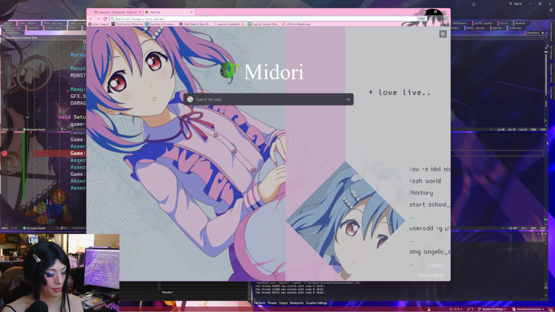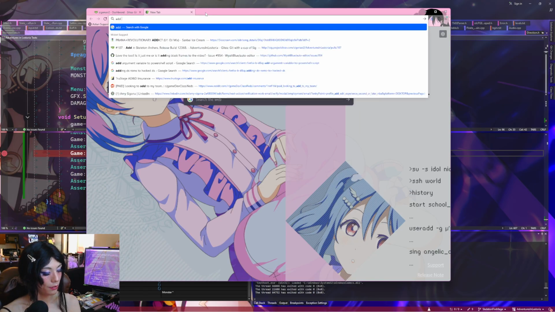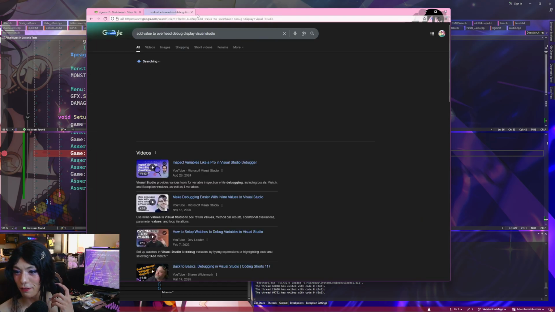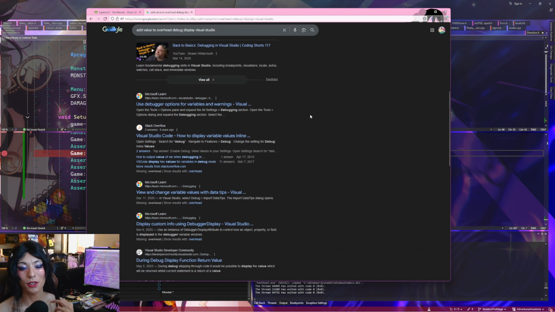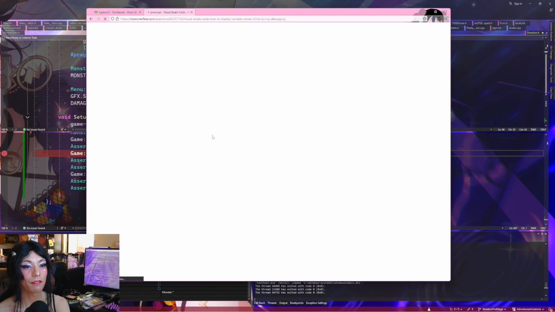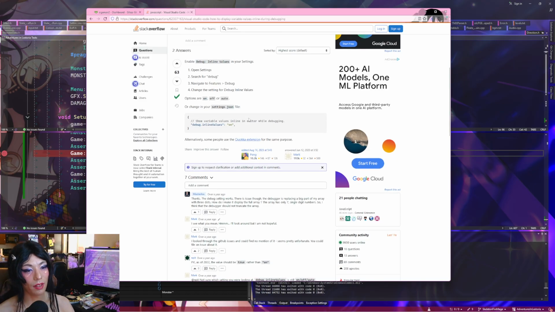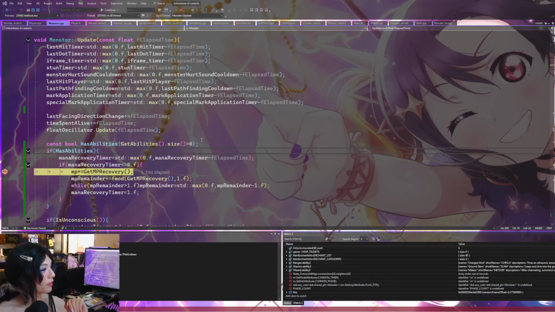I'm gonna look this up real fast. Add value to overhead debug display Visual Studio. I don't know how to... The hardest part about searching for something is knowing what you're trying to find. How to display variable values inline during debugging. Enable debug inline values. I don't think this is what I'm looking for, but that's kind of cool. Like, I know when you're debugging JavaScript, you kind of see the values next to the variables. So that's kind of cool.